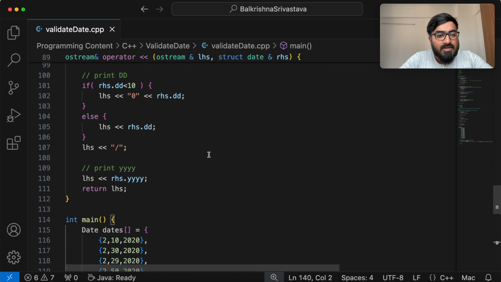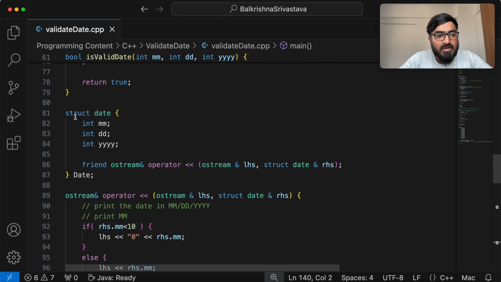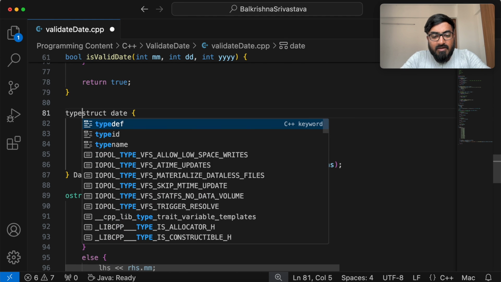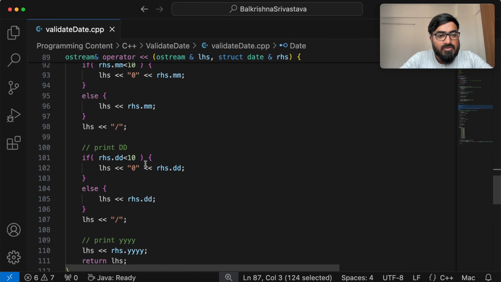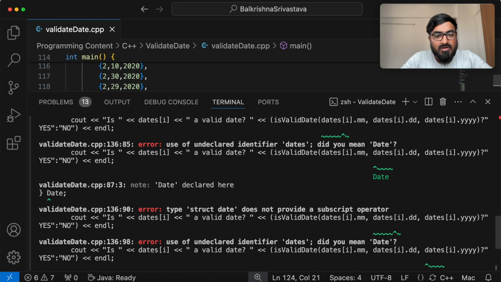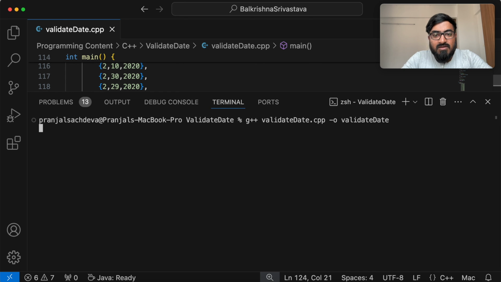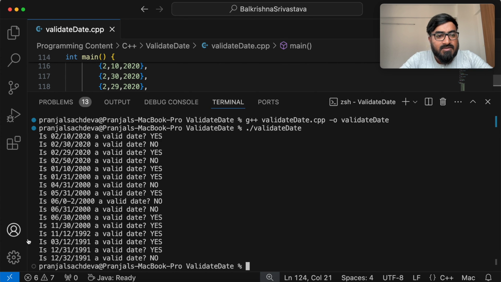Oh, I guess I forgot typedef here, typedef. Now the struct date can be used as Date. I should not get errors now. So running this I get all the valid dates. So 2/10/2020 is 10th Feb, yes. 30th Feb, no. 29th Feb for 2020, yes. 50th Feb, obviously, no. 10th Jan, yes.